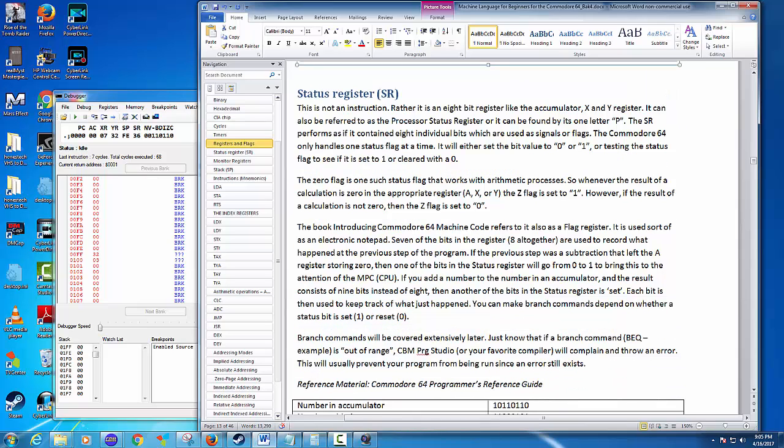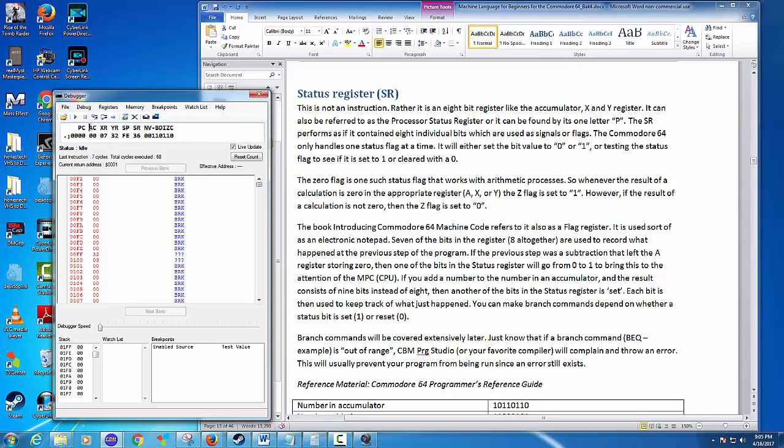Now we're on to the status register. The status register, this is not an instruction. Correct me if I'm wrong on that, but it is an 8-bit register like the accumulator, X and Y register. It can also be referred to as the processor status register, or can be found by its one letter, P. I don't see a P in CBM Prg Studio, so not sure where they got that from. This was in a book.